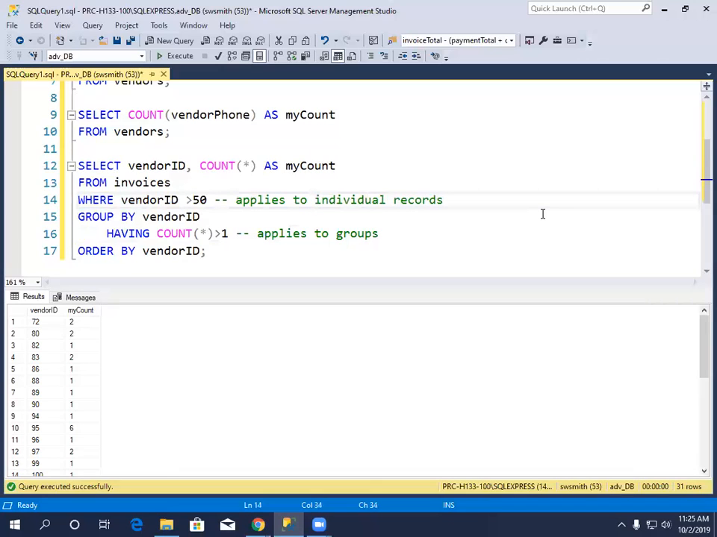The first line that gets executed, so let me put these in order for you. First line is the from. Second line is the where. The third line is the group by having. The fourth, almost the last line, is the select, which fields do we want to see.